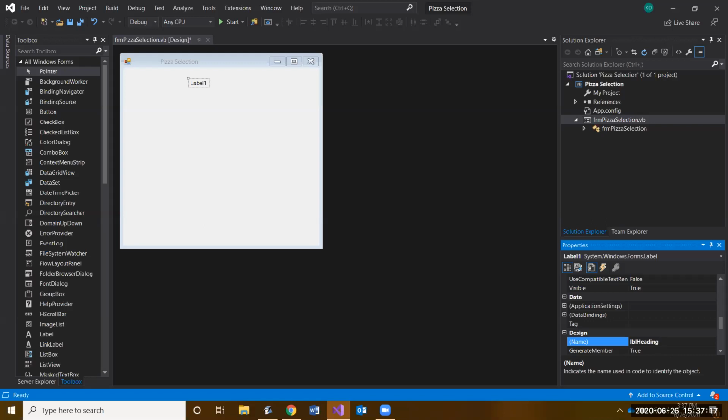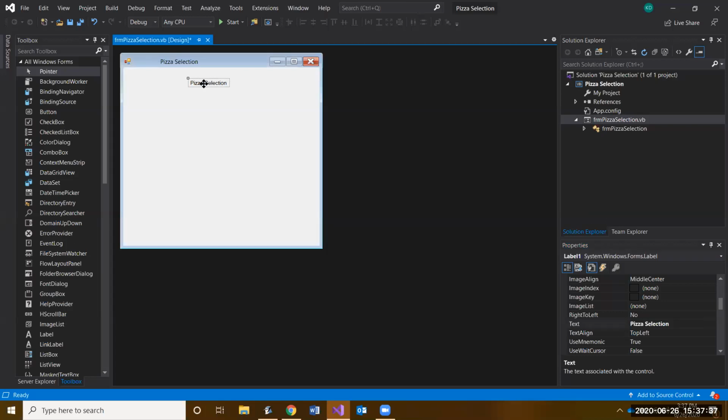So LBL heading. And then now we want to change the text. So I don't want it to say label 1. What do I want it to say? So remember, we go to the text property to change the text, and we're going to have it say pizza selection. And notice that it changes the text. What we're also going to do is, now that looks kind of small for it to be a title or a heading. So now we're going to go ahead and resize it, change the font, make it darker.